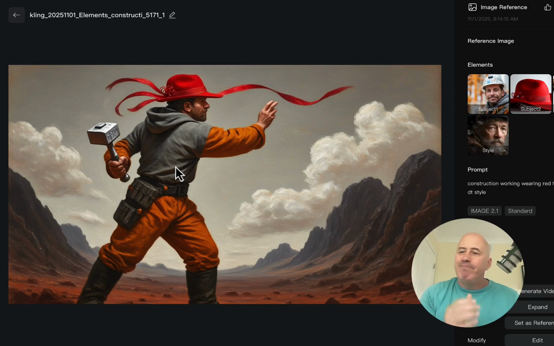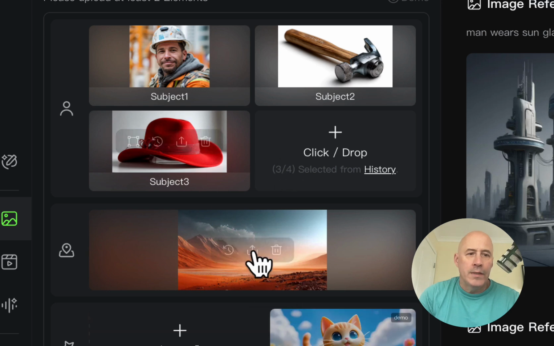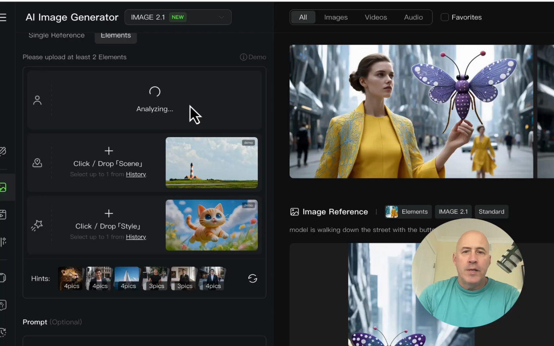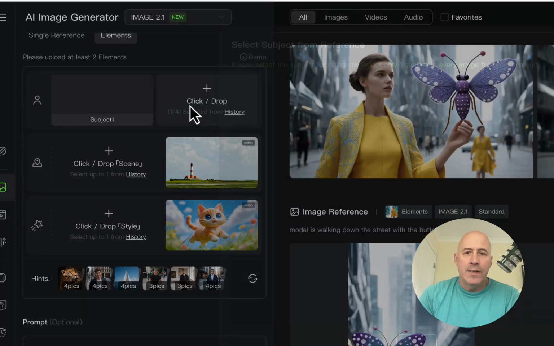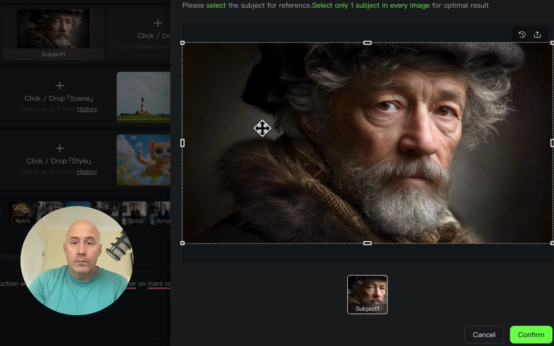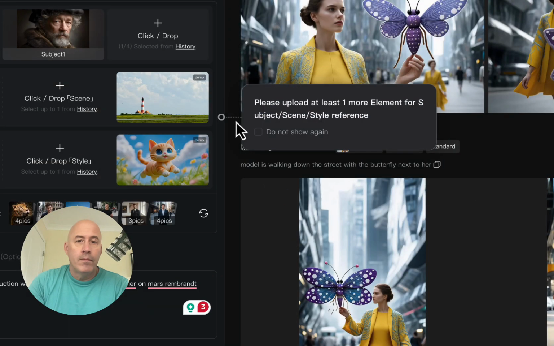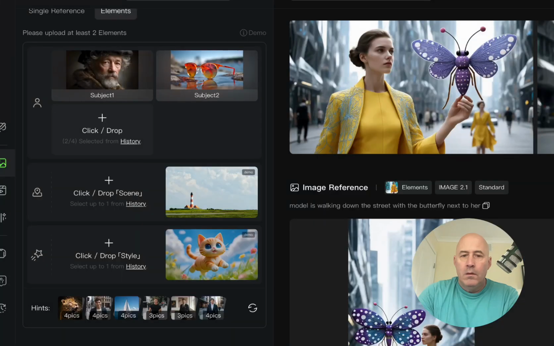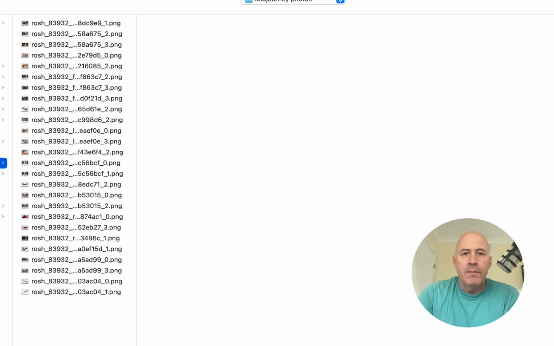So I'm not happy. Let's try something with that Rembrandt guy. Okay, we'll erase. Okay, add this guy again. Now he's the subject, so they're analyzing it. Okay, confirm. Let's put some glasses on him. Okay, and now we'll use a different scene this time.